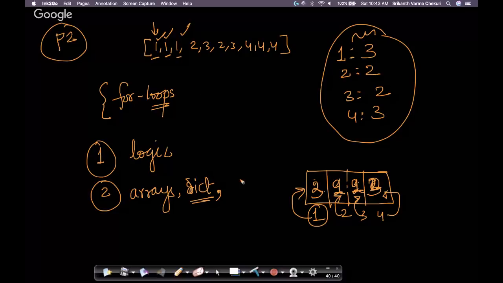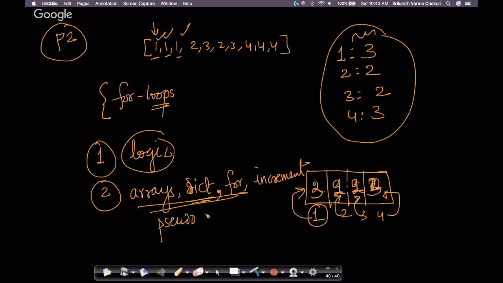And of course, you have to know for loops, right? You should know how to increment a value, right? Using these logics, you can convert the logic that we just discussed right now into pseudocode. You can convert this whole thing into pseudocode. Once you convert everything into pseudocode, the third step is translating into Python. This is the third step, right?